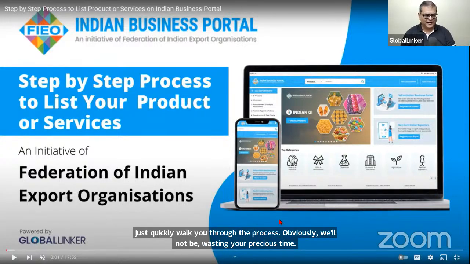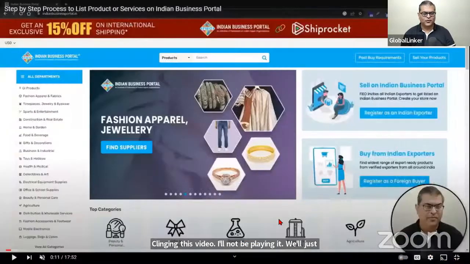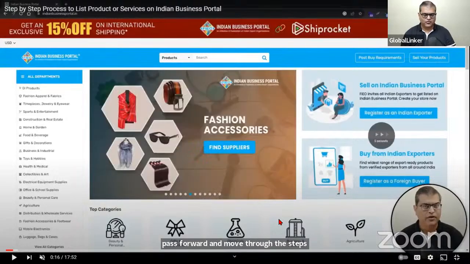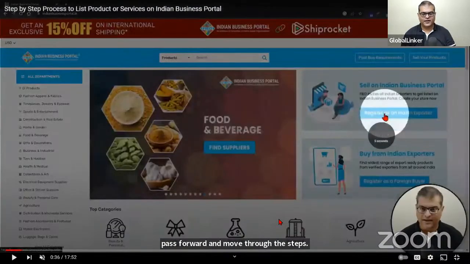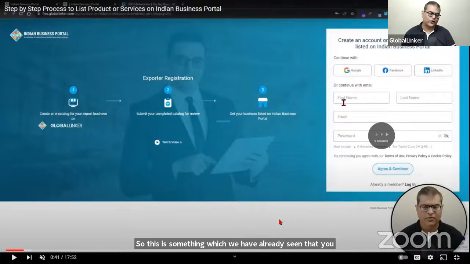I'll not be playing it. We'll just fast forward and move through the steps. So this is something which we have already seen, that you have to come here and click on register as Indian exporter, then click on create your catalog, which will bring you to the screen.